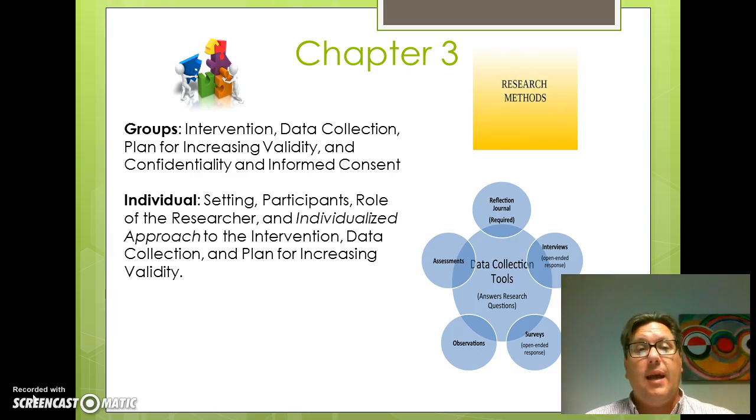Chapter 3 looks at really what's our plan. You know, what's the plan? They also like to call it the intervention. You'll read that in your text as well. How will we collect the data? What are we going to do to make sure we're valid in the way we're collecting our data, and understanding how to be confidential and getting permission through the informed consent.